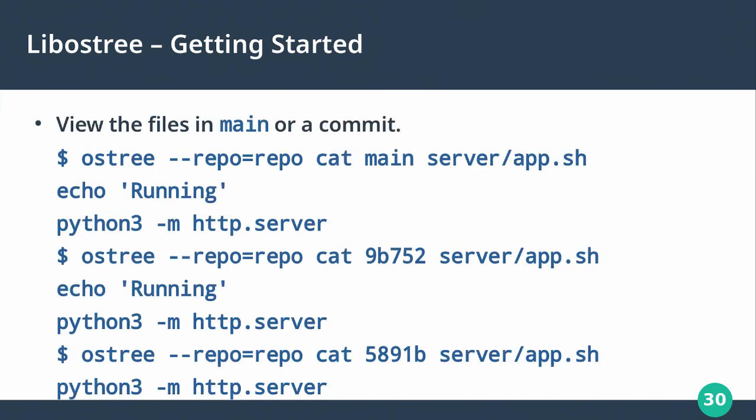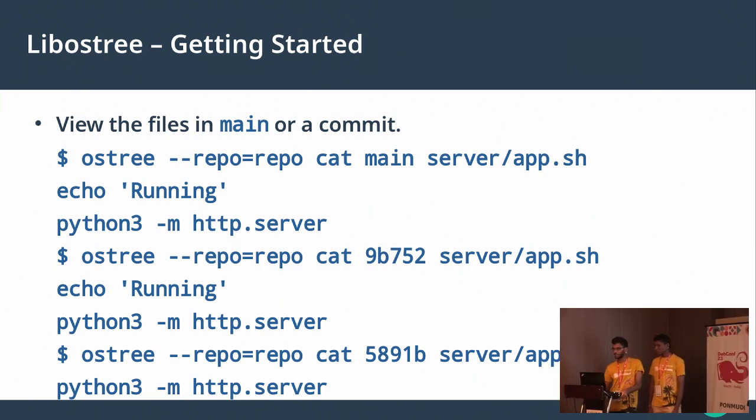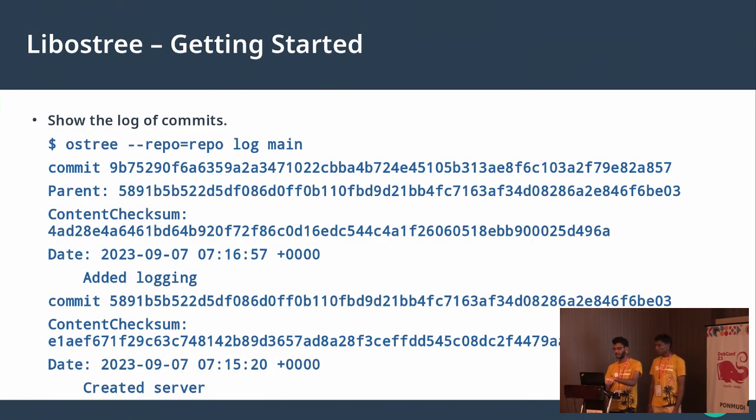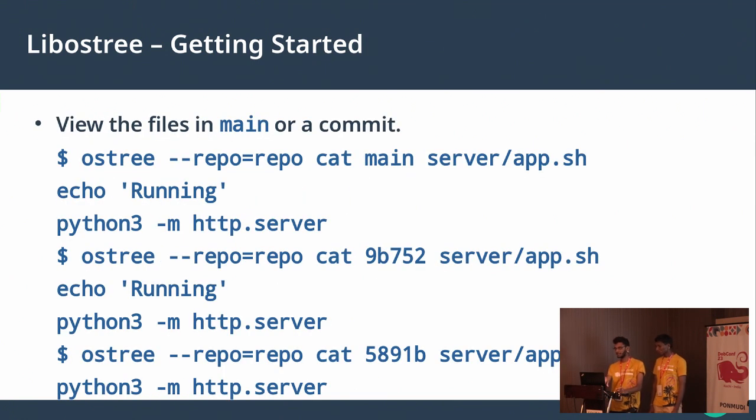If you want to view the files in branch main or at a commit, you can use cat. Just like the normal cat, it gives you the file. I'm concatenating the file in main, which gives the latest file in the latest commit. There you can see echo running and python3 -m http.server. Then I'm concatenating the file in commit 9b752, which is also the same. Then I'm going back to the previous commit, 5891b, the first commit we made, which created the server. If I view the file at that moment, it gives me python3 -m http.server.